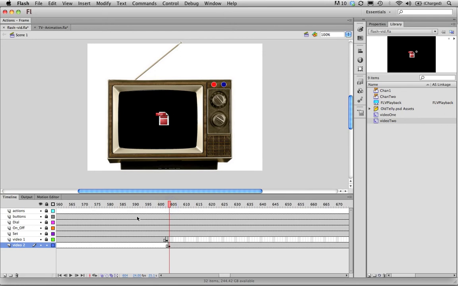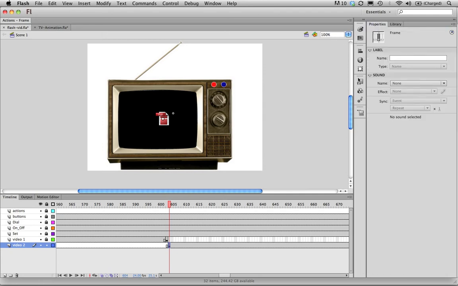Now, when you're programming buttons and things, it's far easier to remember a name than it is a frame number. So when I come to program the buttons, which we'll do in a minute, I can't really remember 604 very easily, but I can remember video 2. So we can help ourselves by giving this frame where the video starts a little label. I'm just going to highlight that keyframe there, and you'll see in my properties inspector that frame has space for a label. So I'm going to call it vid2.